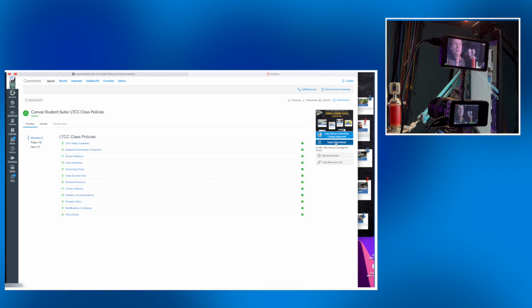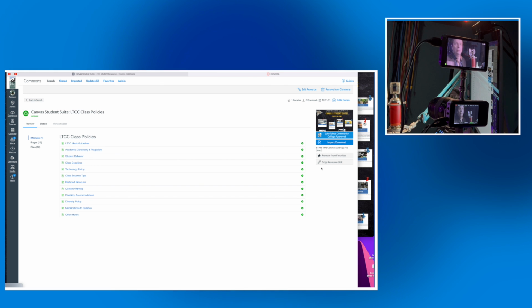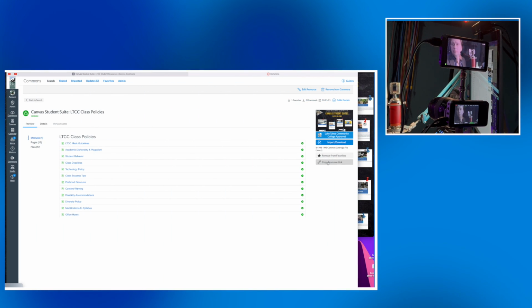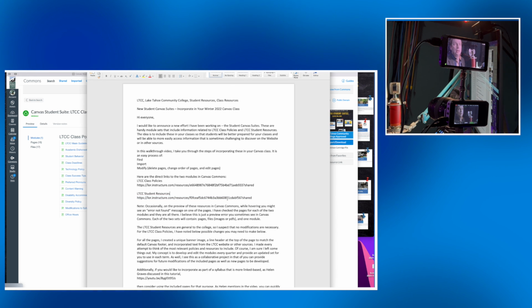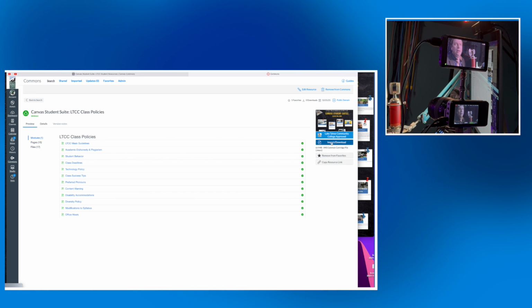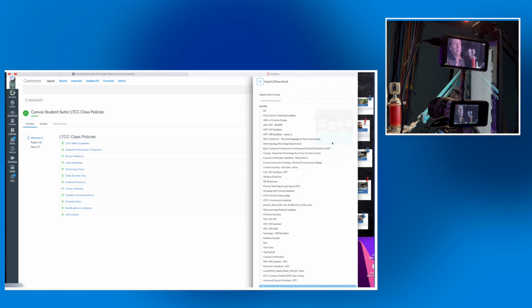What I'm going to do is click import or download. And I wouldn't mess with downloading. If you want, you can add this to your favorites, and that way it'll be an easy reference if you want to share with any of your adjunct instructors, say. If you want to share, you can also click copy resource link. Once you do that, it'll copy that link, and that's the exact same link that I shared with you in my email about this, or a series of emails about this. So what we're going to do is click on import or download into our class.